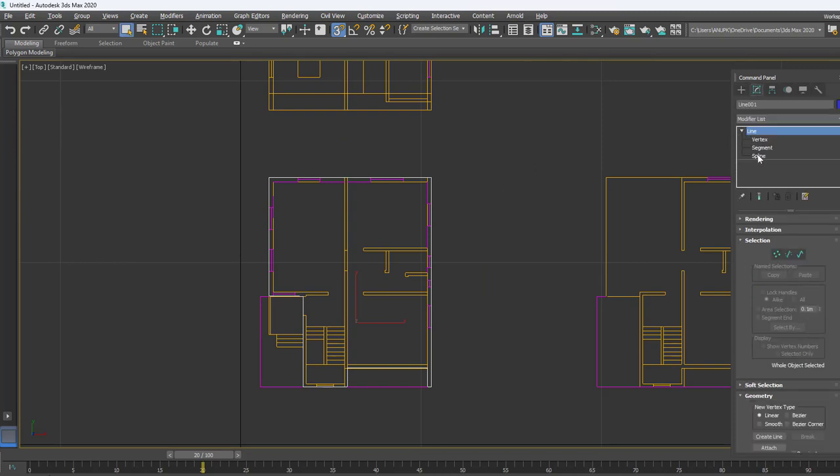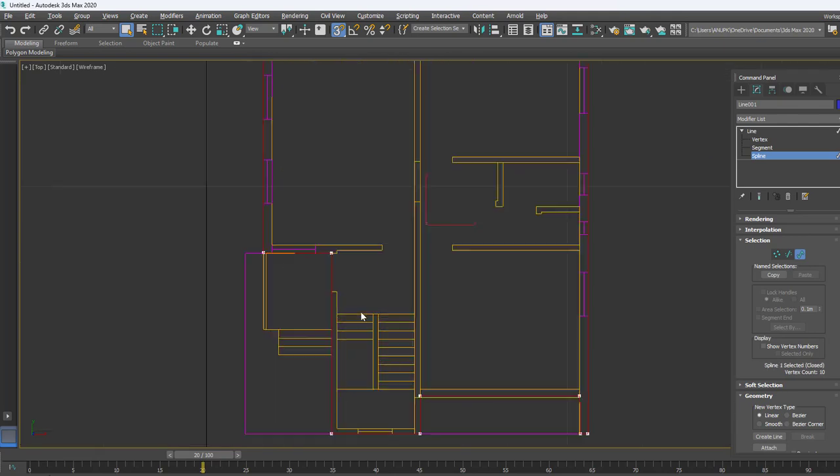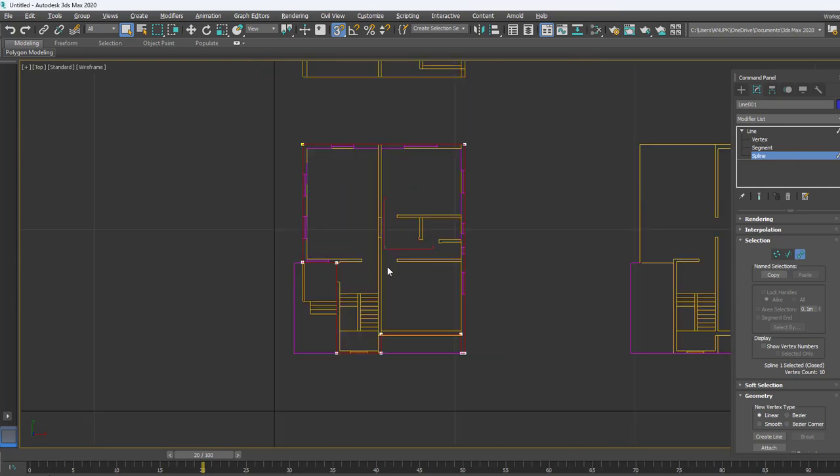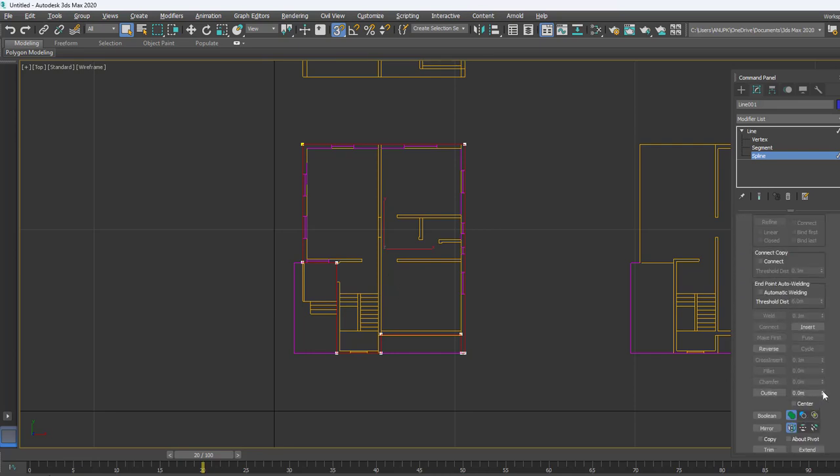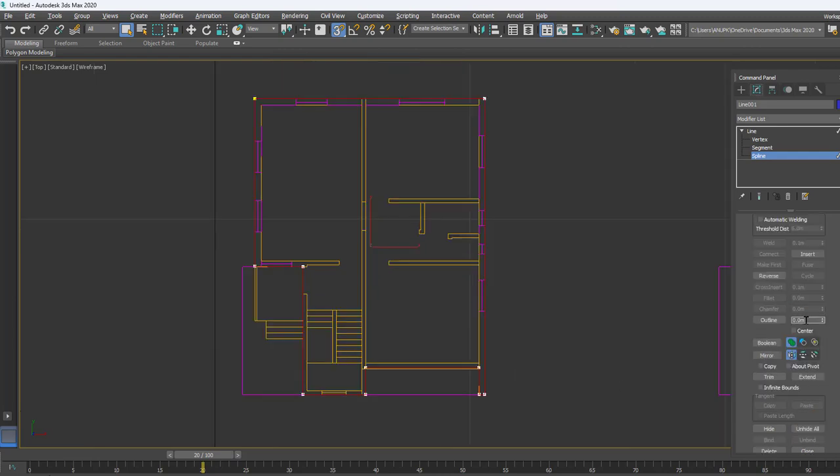Go to the modifier and then click on the spline. Make sure you are selecting the whole spline. And then if you want to edit, you can go with the vertex option to edit it and adjust according to the plan. Come to the outline option to make it wall thickness, that is about 0.23. So we are getting the thickness outside the selected spline. I just do Ctrl Z. Select the spline and then give minus 0.23 so that we get the outline boundary inside the selected spline.